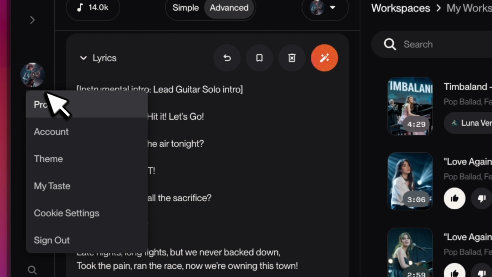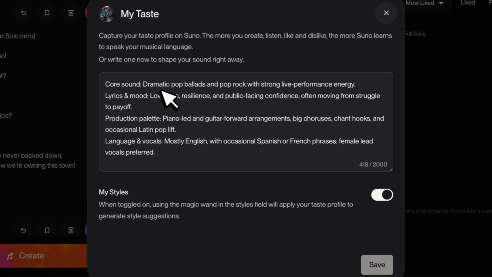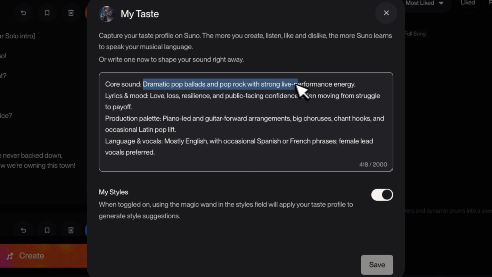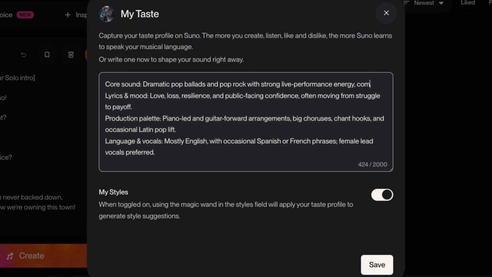If you click on your profile picture and go to My Taste, you'll see that Suno has already started building a profile based on your usage. For example, it's picked up that I like dramatic pop ballads and pop rock with strong live performance energy. It also understands my songwriting themes: love, loss, resilience, along with my production style and preferred languages and vocals. And of course, you can edit or refine this anytime to better match your preferences.